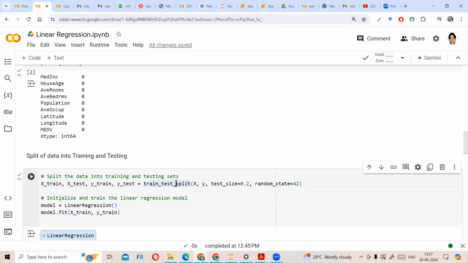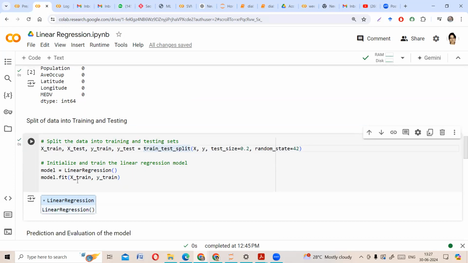After splitting, what I have to do, I have to fit my model. I have to build my model on my training data. So I'm calling the linear regression function here because I want to create a linear regressor. So I'm using linear regression.